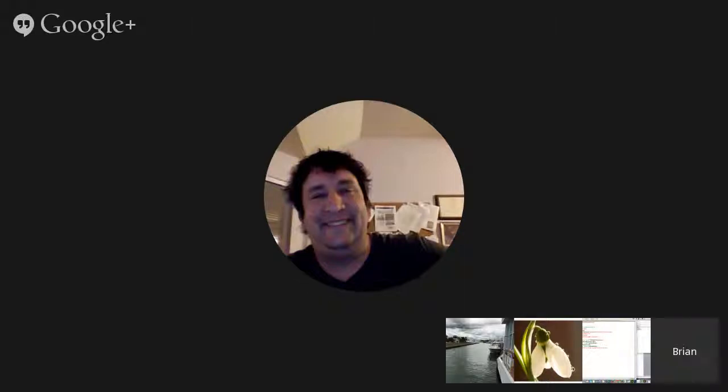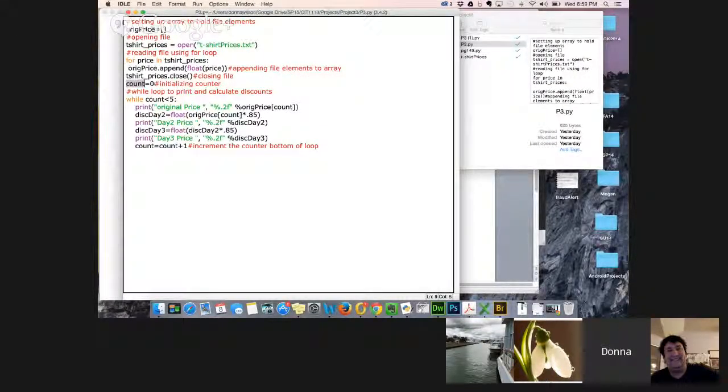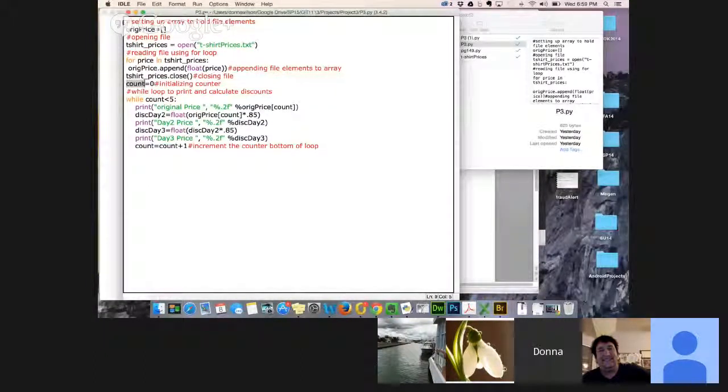Position 0. Correct. Position 0. So a 5-element array would be in position 0, 1, 2, 3, 4. Okay, so if I initialize it at 0, and I say while count is less than 5, so the first time through, count's going to be 0.